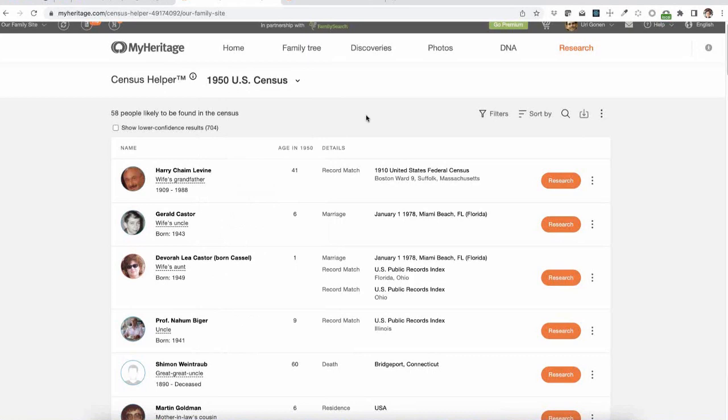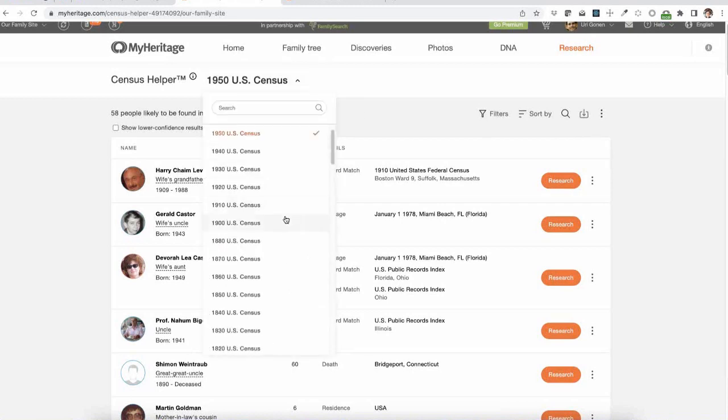Here's a good question from Lana. She says, how does it work for censuses with tick marks? Now, Lana's referring to pre-1850 U.S. censuses, between 1790 and 1840. Are those in the list here in the Census Helper? Yeah, we have them, there they are. But can you elaborate on what you mean by tick marks?